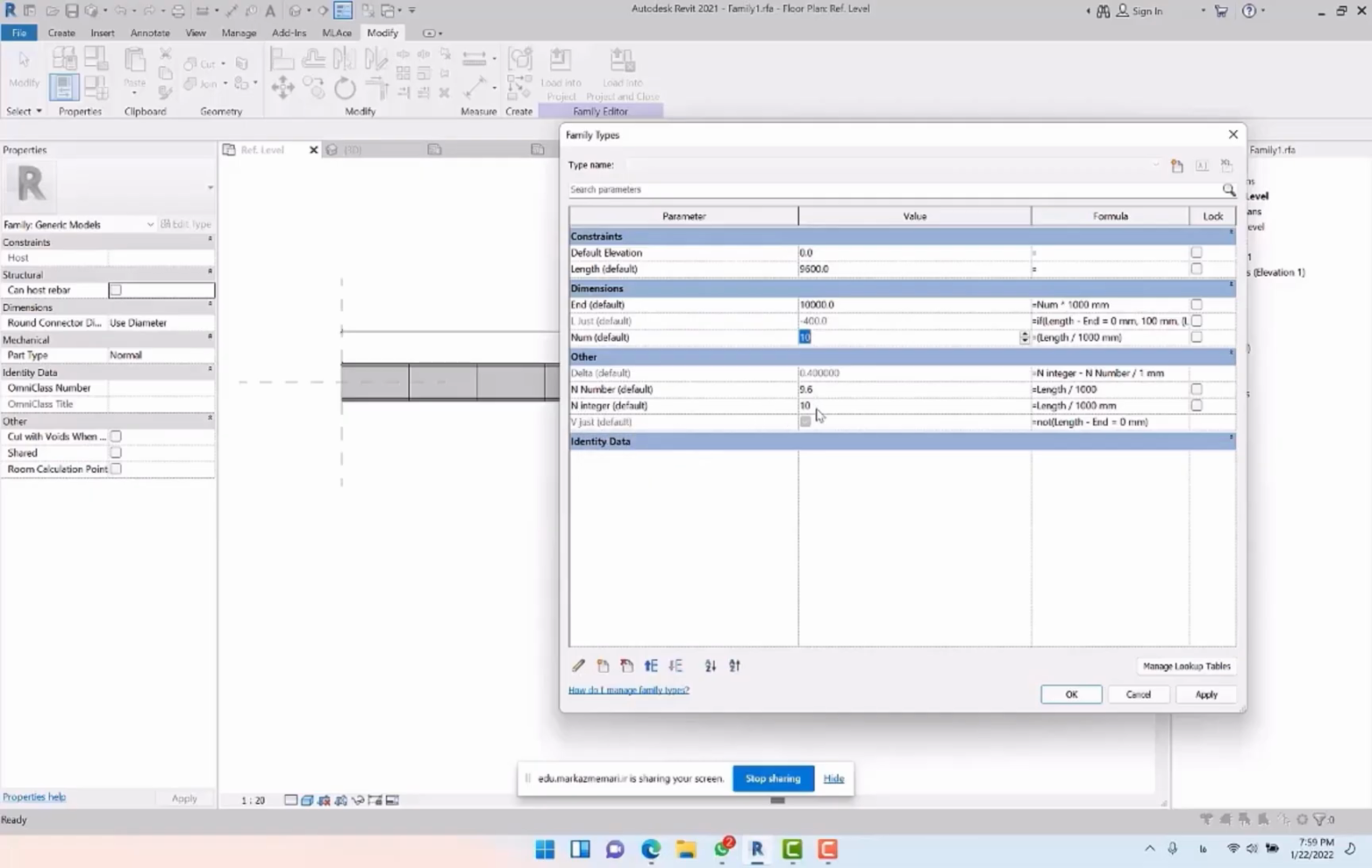Now, what was the previous value that we had for the length? I guess it was 9100, if I'm not mistaken. Yeah. So, take a look at this. I'm going to go with 9100 again. And as for the number, I'm getting 9.1. And for the integer, 9.